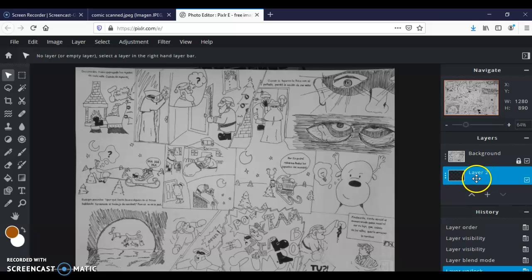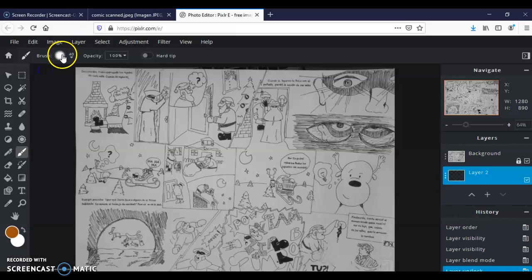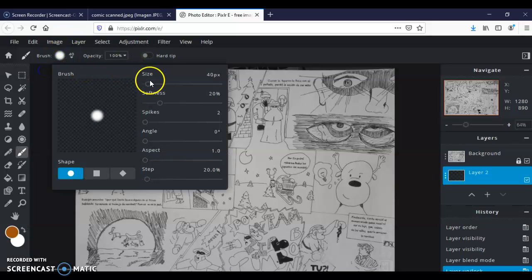And here in layer 2, you are going to use your brush. This is the first tool that you're going to use. Here you can change some of the settings. You can change the size, you can change the softness, which is how blurry it is at the edges. So if you put it more soft, the edges are going to be more fuzzy, while if you put it here, the edges are going to be rigid.